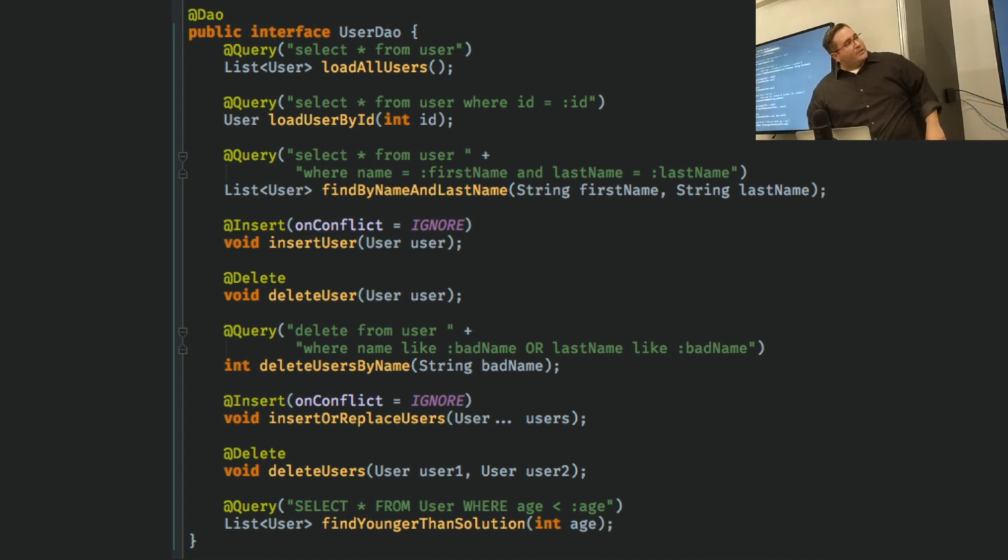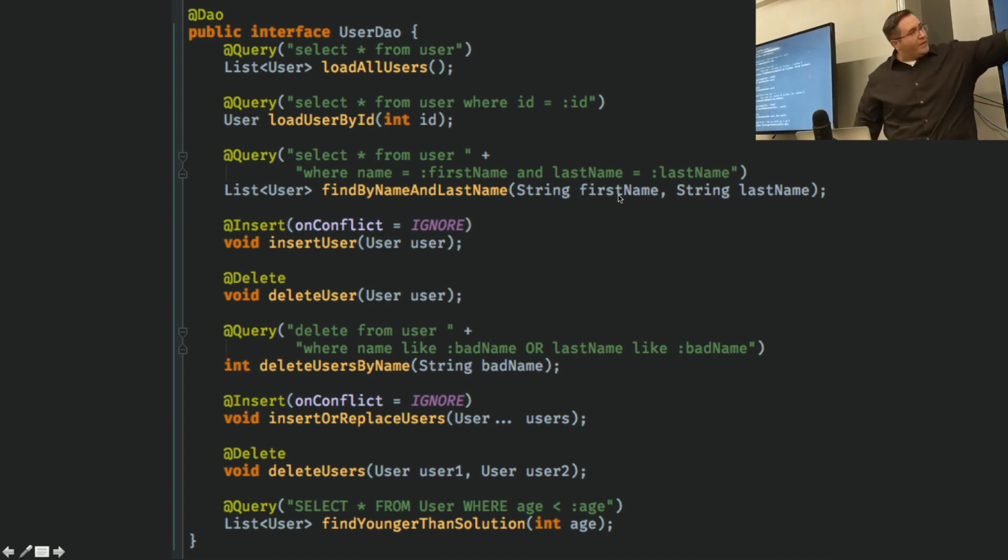So this is an example. Just trying to find the cursor here. There we go. So here's an example up top of getting everything from that table. Here's an example of getting one user from that table by a parameter. And if you wanted to pass in multiple parameters, say find by name and last name, here's another example where you can get a list of users back from that.